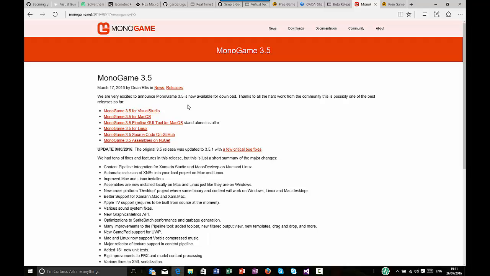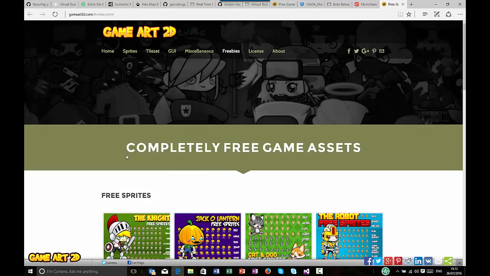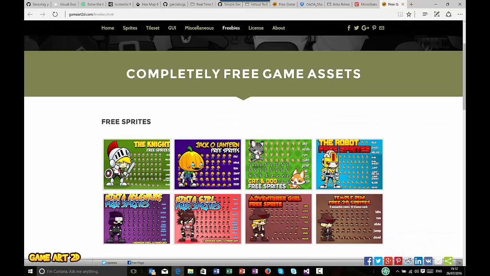But here I am on a brand new machine because I've had to do a rebuild quite recently, and I've downloaded the 3.5 version of Studio, which includes the Content Pipeline tool. Obviously, if we're going to do any content, we need some actual things to install.